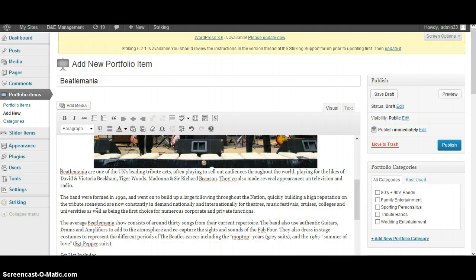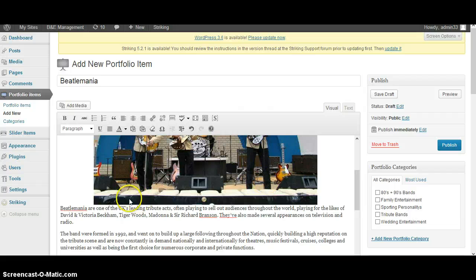Something I should mention is it puts the image wherever the flashing cursor is. So for that image, my flashing cursor was right at the start, so it put it right at the top. If the cursor was here, for example, right after the word functions, the image would be in the middle of the text, so it just depends where you want to put it. But in this case, I think it looks quite nice at the top.